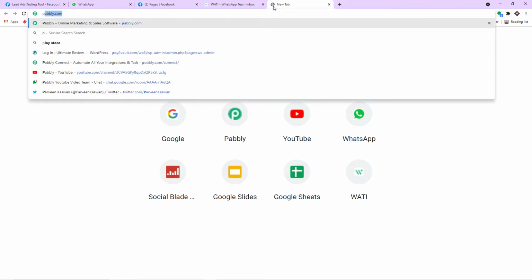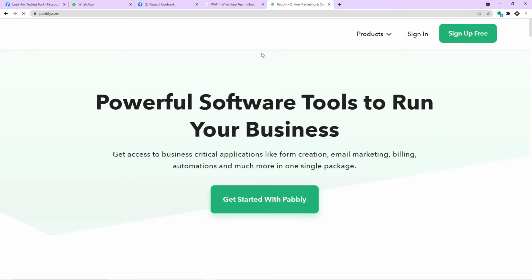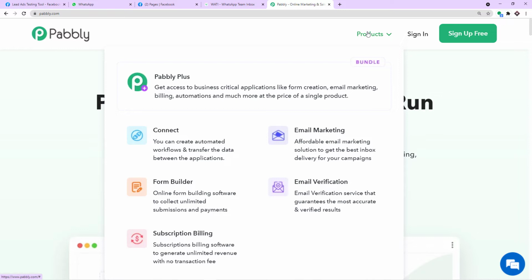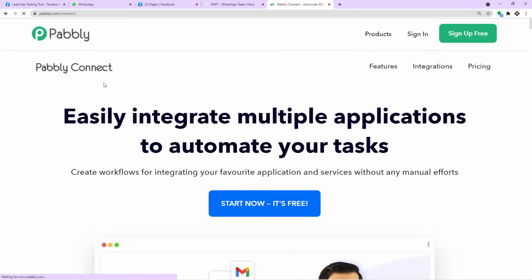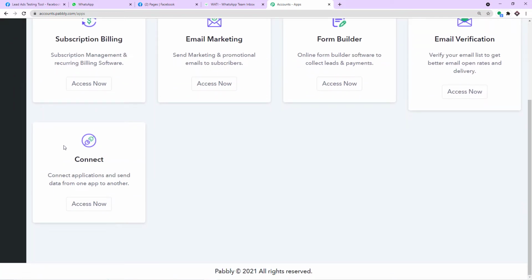Okay, so to begin the process, in a new tab, just type pabbly.com and press enter. Okay, so this is the website of pabbly.com. All you have to do is hover on products, and here you will find the option that is Connect. Just click on Connect. Okay, so this is the landing page of Pabbly Connect. All you have to do is click on sign up for free. Okay, so as you can see, I have already built an account. You can also build your own free account in just 2 minutes. So let me just scroll down, and here at the bottom you will find Connect. Just click on access now.